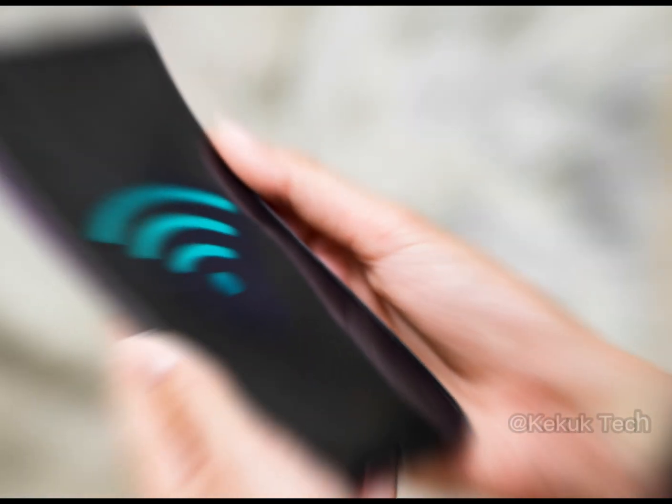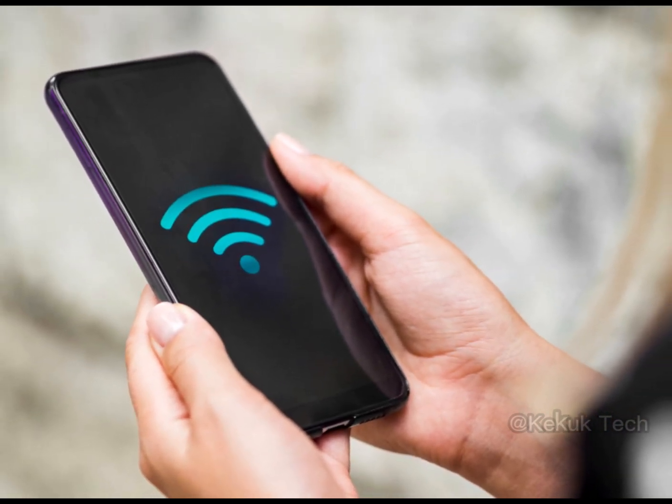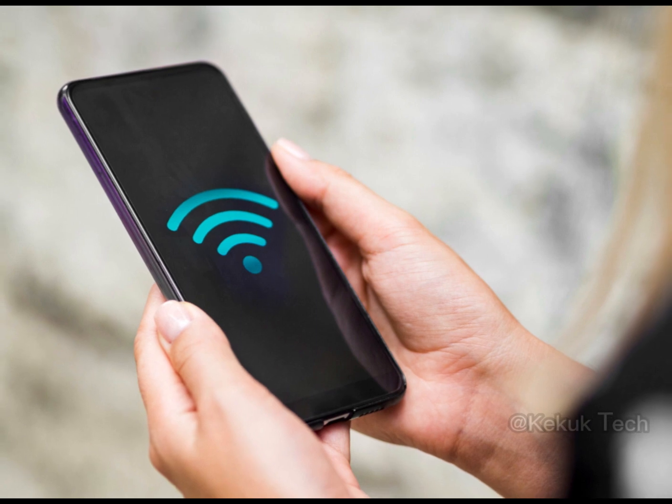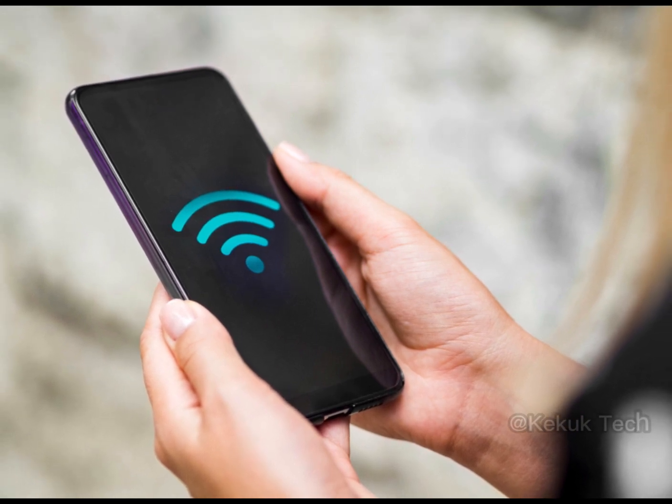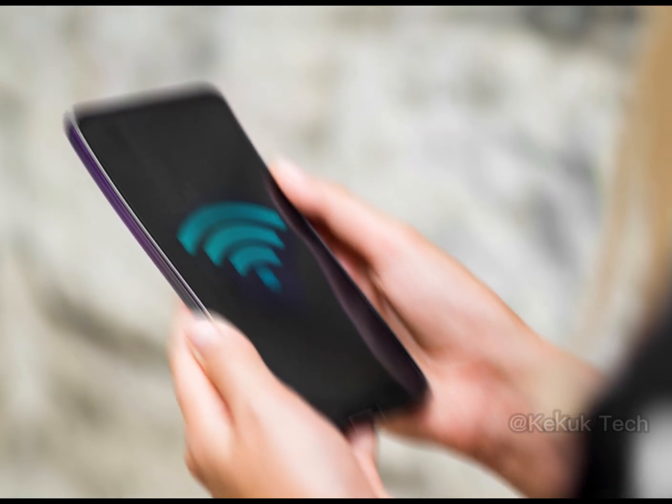In addition to bug fixes and new features, the update focuses on enhancing Wi-Fi re-enable reliability. This means that when users disable or experience connectivity issues with their Wi-Fi, the re-enabling process will be more reliable and consistent, ensuring a seamless user experience.